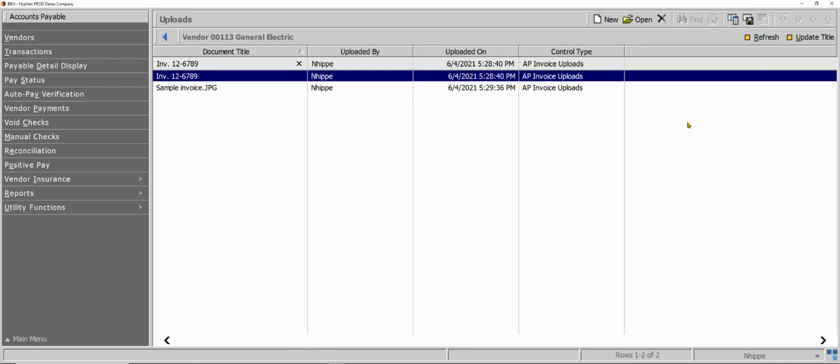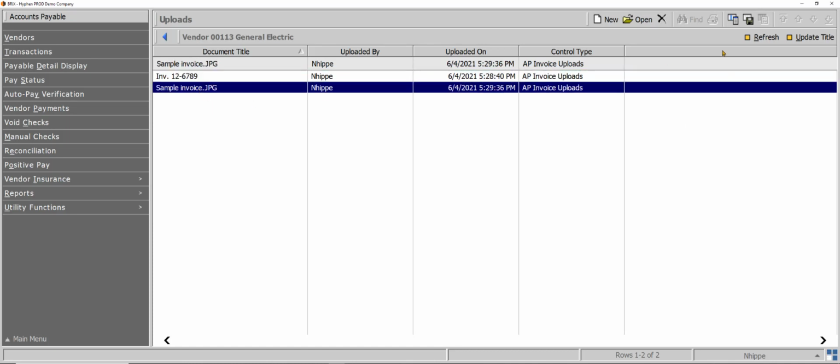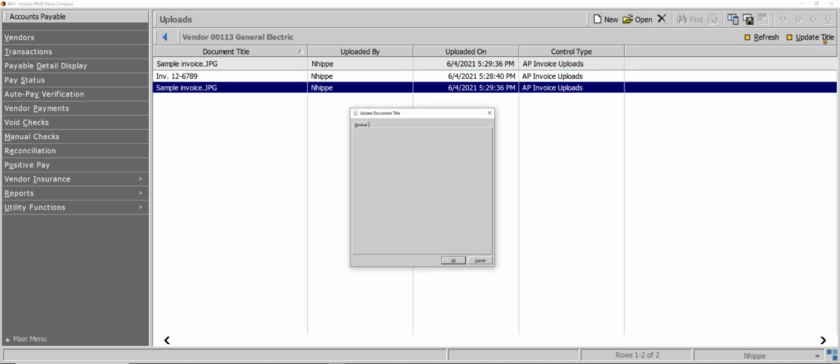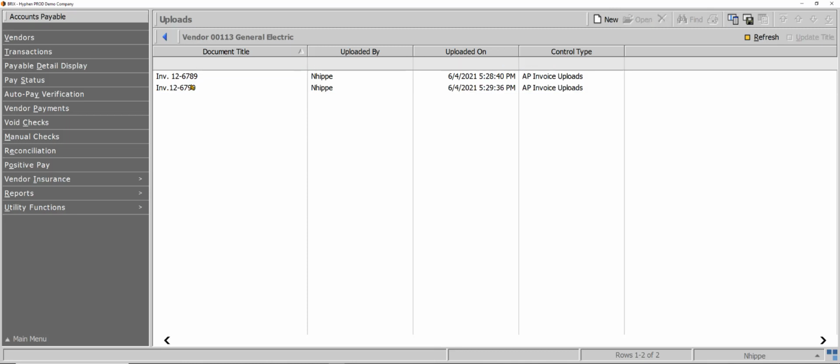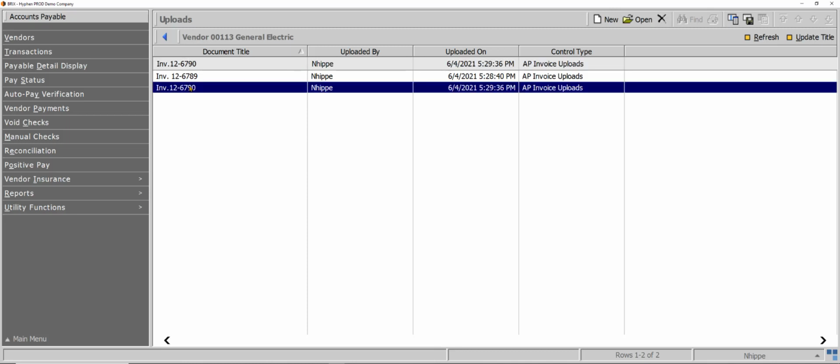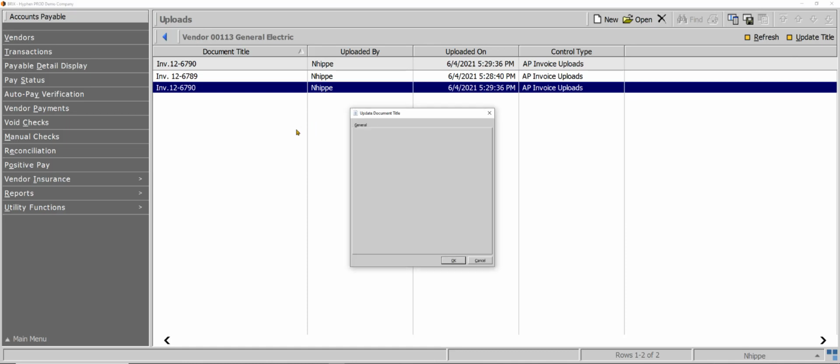Next, we hit refresh, and from here, if we don't like the name of the invoice again, all we have to do is select it, go to update title, and type in the document name. Then click OK. If I've made any errors, I still have the opportunity to click on that invoice again, go into Update Title, make any changes I may need to. So if I want to be consistent and add that space in there, I can do that.